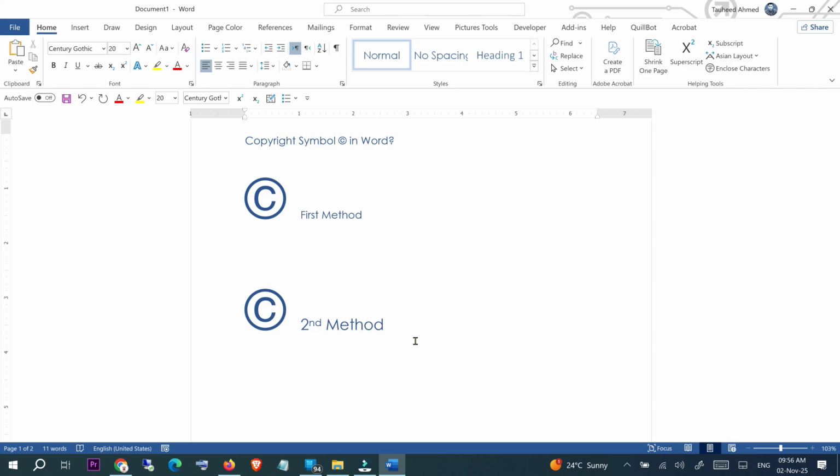Third method is the shortcut key. You need to press Ctrl+Alt+C, all together. This is how you can easily type and insert the copyright symbol. So with these three methods you can easily insert the copyright symbol in MS Word.